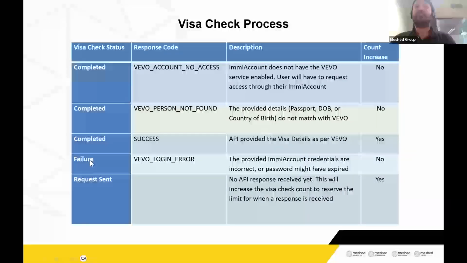The other one could be failure. In that case, Vivo login error is one of the examples. This means that the IMEI account username or password is incorrect, or, let's say, the password for your IMEI account has expired.